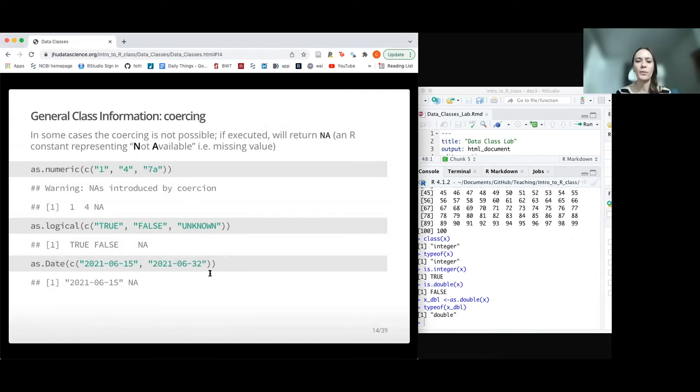But sometimes it's not going to work out really seamlessly. When we do that, we're going to get NA for values that can't be coerced. So here we have a 7a, that's not going to coerce to numeric very well, so that becomes an NA. Here we have an unknown value, which nicely becomes NA in this case if we're trying to convert to logical. And then there's even as.date, which we can use to convert certain values, which we'll talk further about in a second, to date. And again, if something is not formatted exactly right, like the issue here is that we have the wrong number for days, it can't be converted to date.